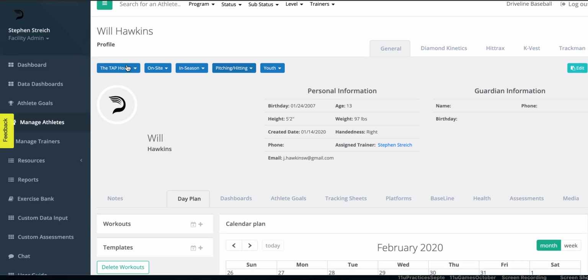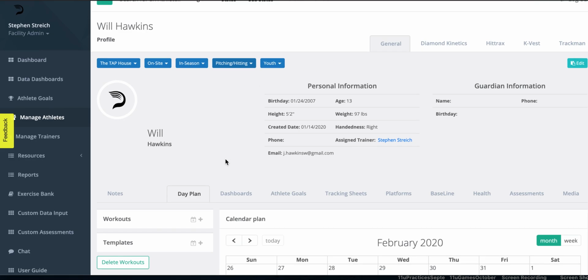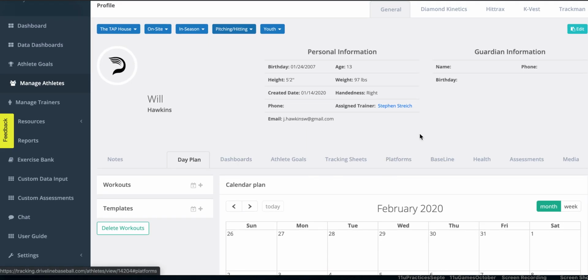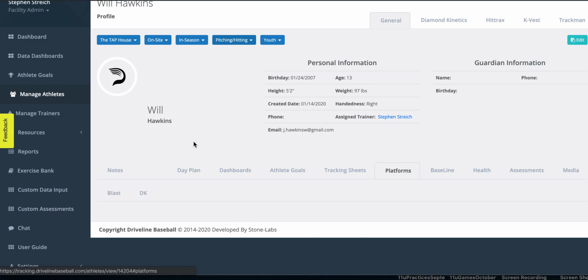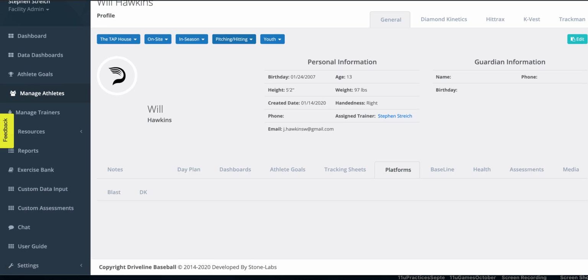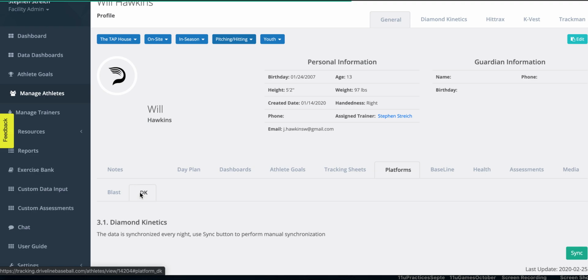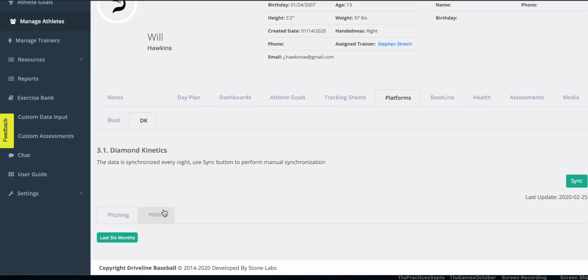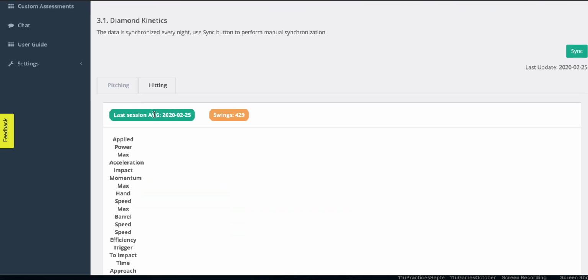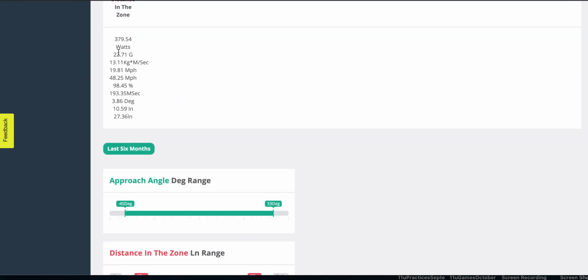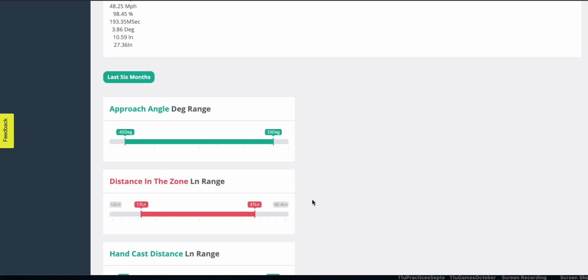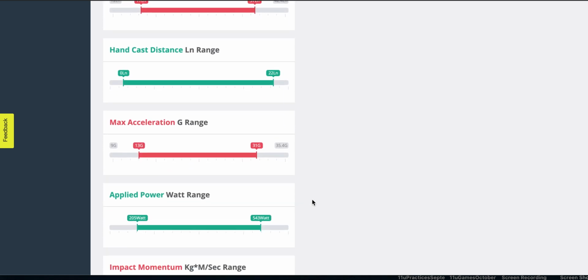what's going on. So the coaching staff can come in here and be like, hey, he is in his season. Here's all of his metrics. We'll get to the calendar here in a second. All of the Diamond Kinetics stuff, not only can we see it in Diamond Kinetics, but every night it syncs up with Driveline TRAQ, tells us when his last session was, how many swings total he has. These were last night's averages. Here's the range on all of the metrics over the last 6 months.